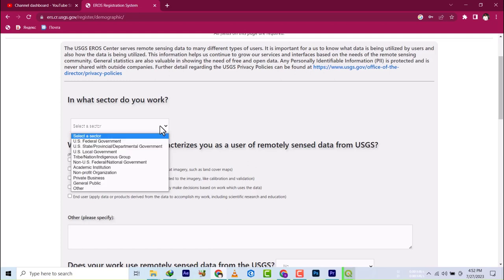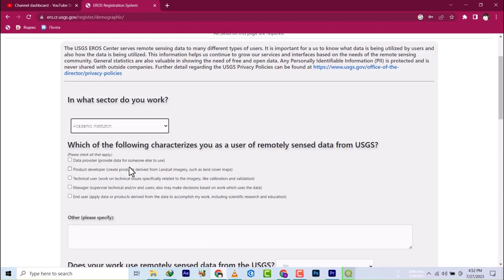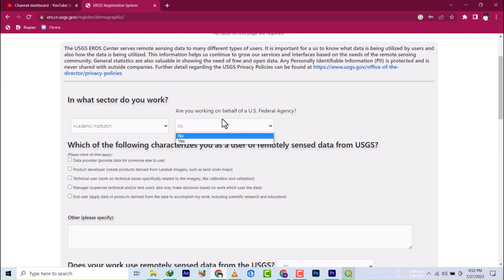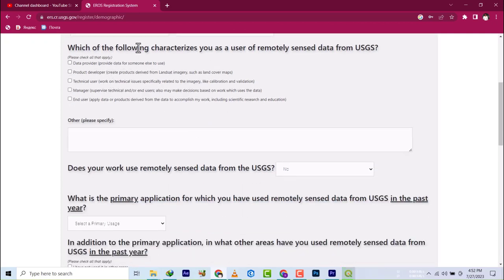They say, in what sector do you work? Academic institution. Are you working on behalf of a US federal agency? No. Which of the following characterize you as a user of remotely sensed data from USGS? You are not a data provider. You are an end user. Yes. Okay, register. You finish registration.